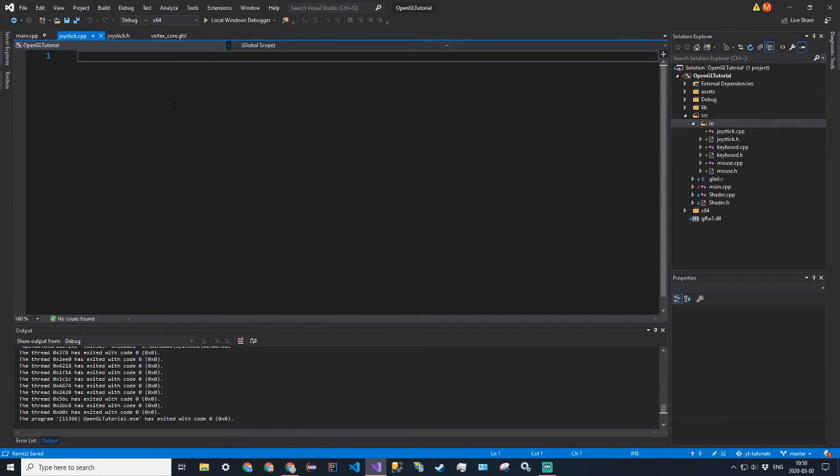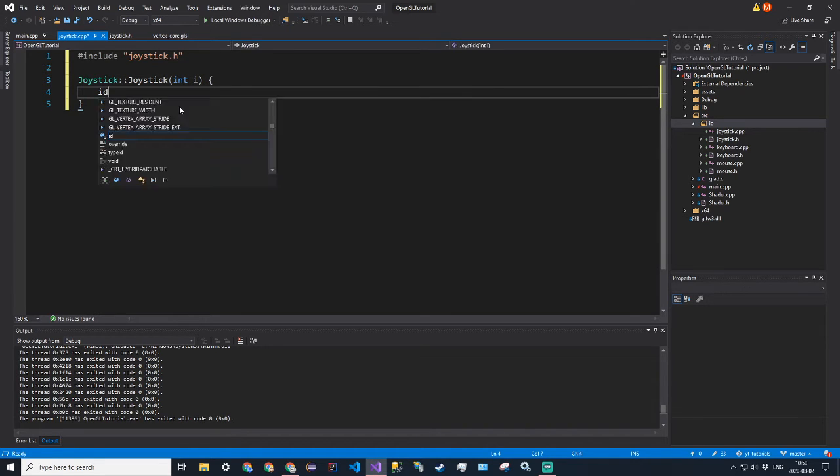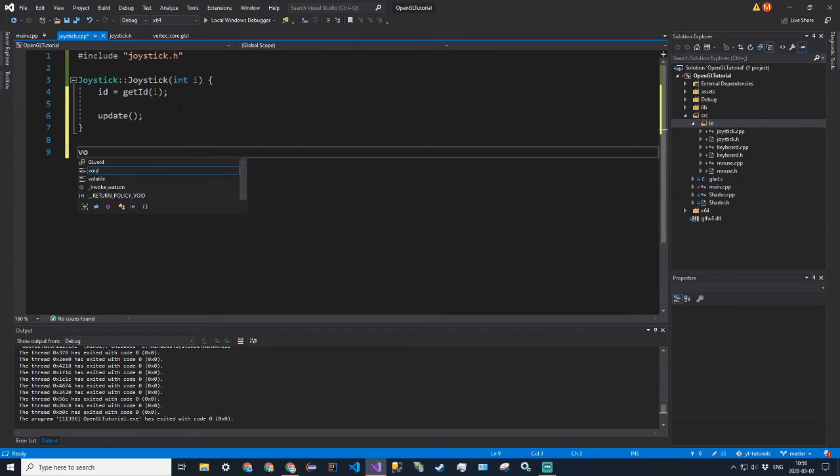So in the joystick.cpp, we're going to include the header, joystick.h, and then we're going to have the constructor, Joystick with an int i. And all we're going to say is ID is equal to getID at i. And then we're just going to update it. Next, we're going to write the update method. So void Joystick update.